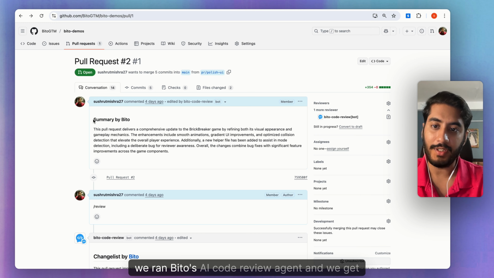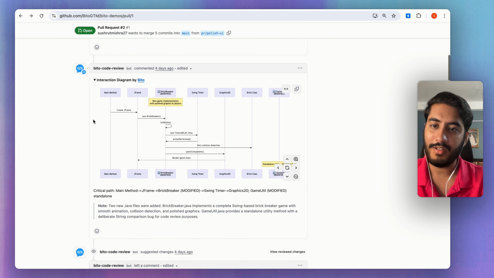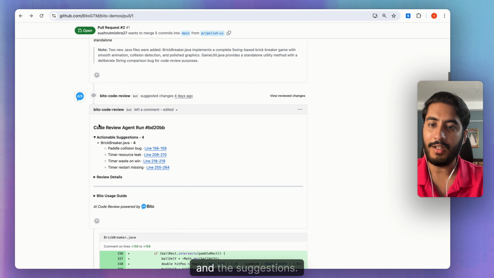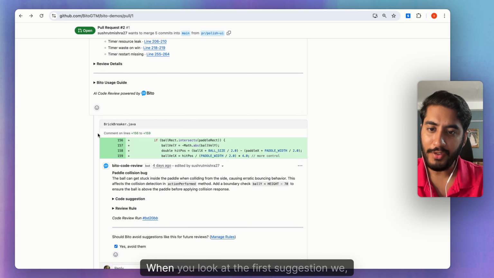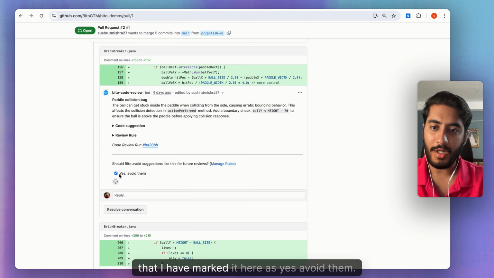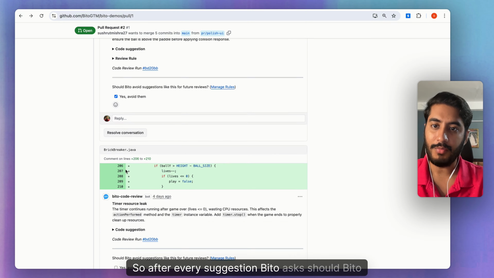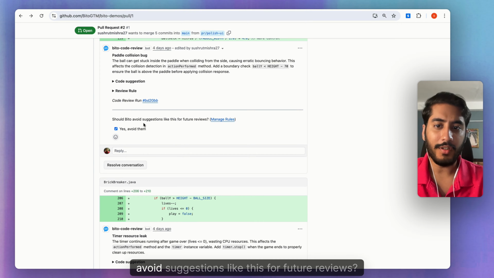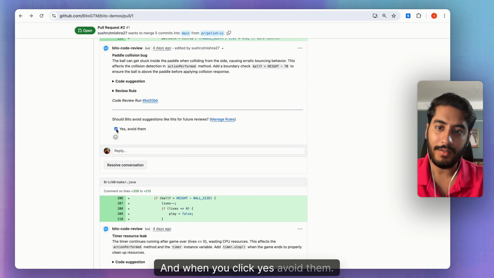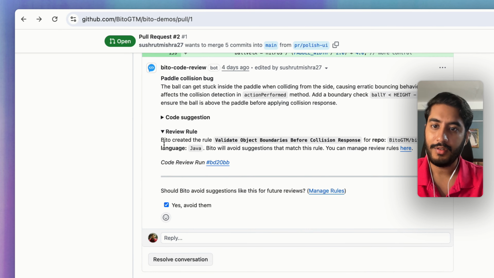We ran Bito's AI code review agent and we get a summary, a change list, an interaction diagram, and the suggestions. When you look at the first suggestion, you will see that I have marked it here as yes, avoid them. So after every suggestion, Bito asks, should Bito avoid suggestions like this for future reviews? And when you click yes, avoid them, it automatically creates a review rule here.